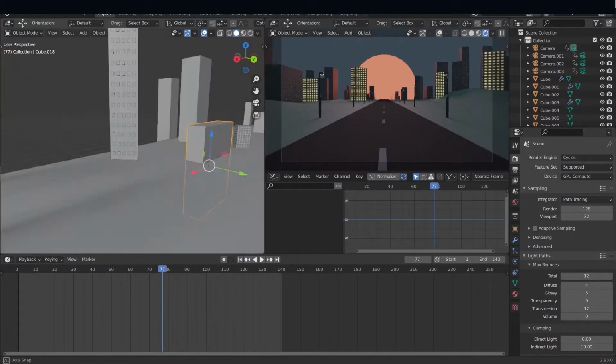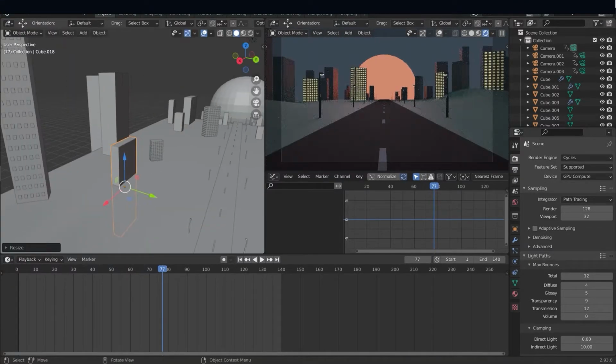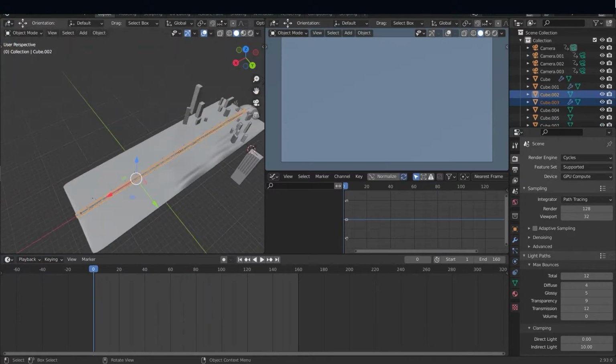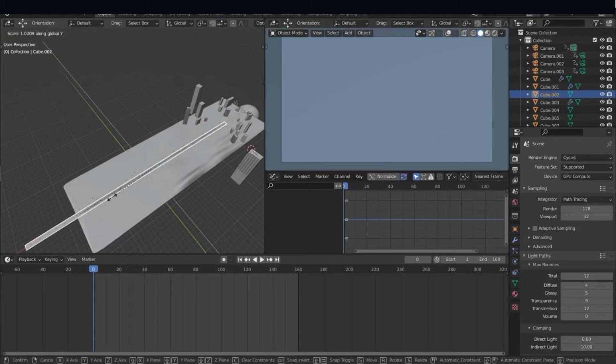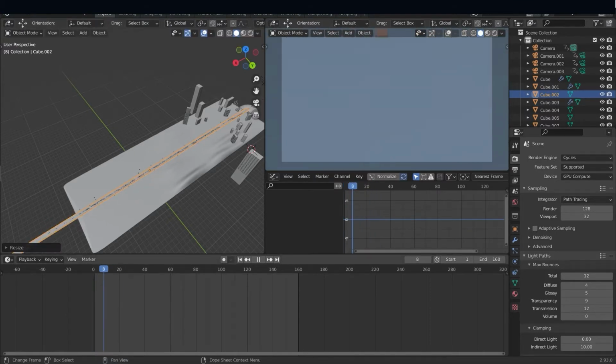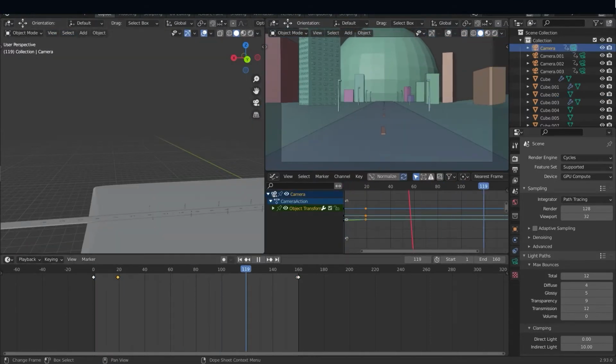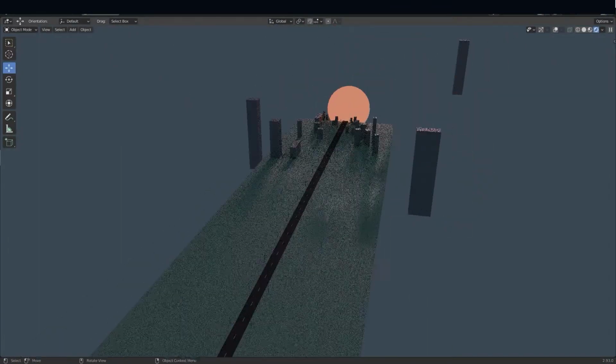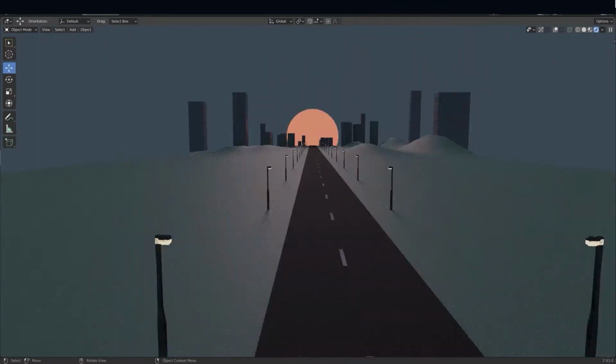Here I'm modeling out the scene with the sun in Blender. This is just a really quick sped-up version of me working, and then here you can see how the final product, with all the textures, came out.